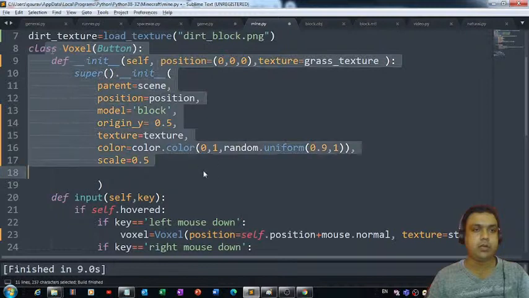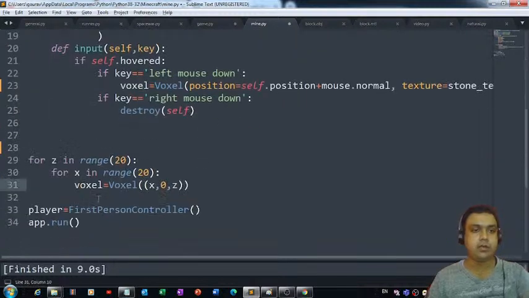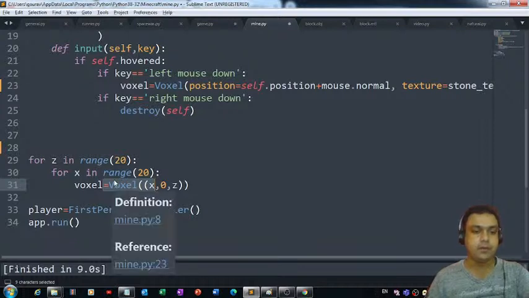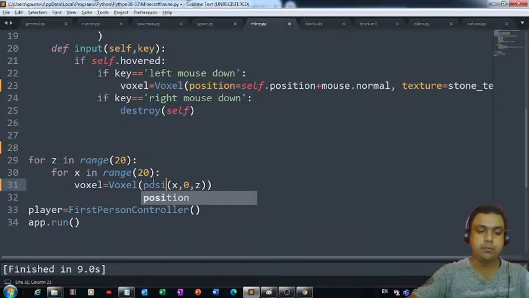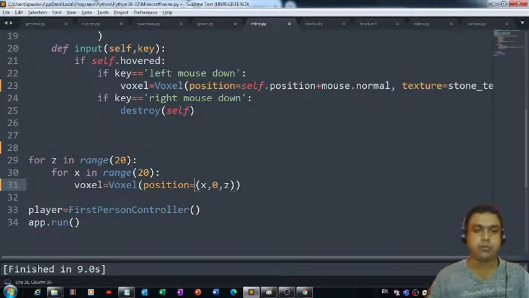So we are calling this class over here, right? We are calling this class voxel over here, and we have passed these three things as values to this voxel function. This is perfectly fine. Voxel. Okay, let me do one thing. Let's change this to position is equals to. How about this?